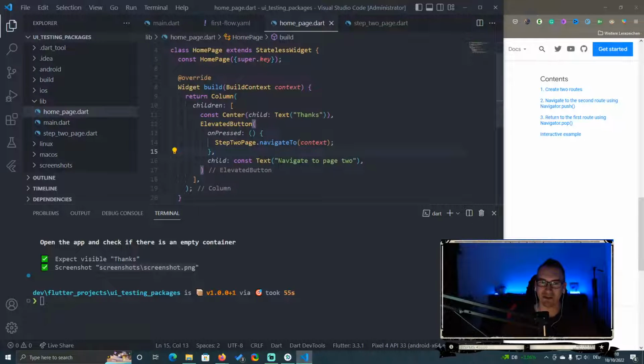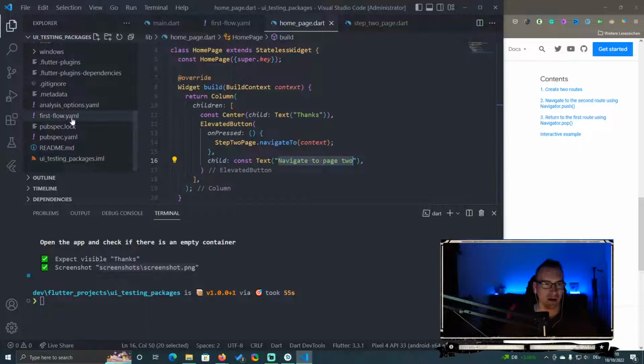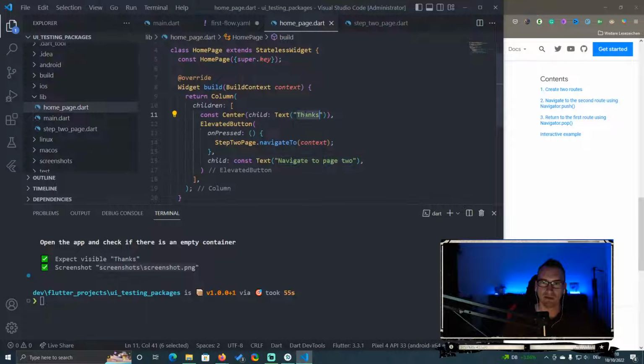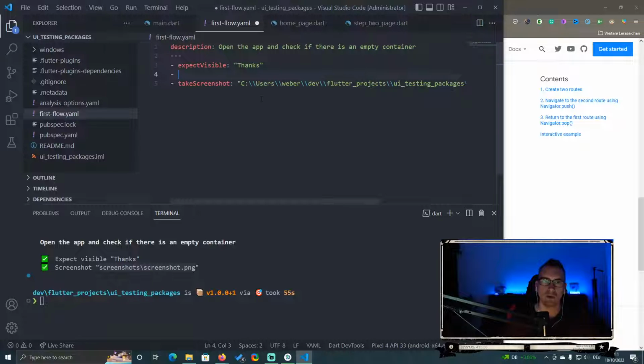Navigate to page 2. So if now everything works like I expected, we should go to our first flow. And what we want is expecting the visible thanks, because we did not change that, right? So in our homepage, we still have the text thanks. And then we want to navigate there. So what we should do is tap on this guy. After that, we take a screenshot, because why not? And then we expect visible.